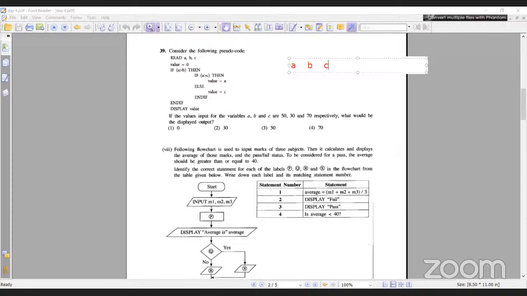Now, according to the question, if A greater than B, like that, it is there. But I am reading the other part. If the values input for the variables A, B, C are 50, 30, and 70, they have given the values. Now we'll put the values. Read A, B, C means you are taking input. Read, input, get, all are the same. I told you, right? So A means 50, B is 30, and C is 70. You have to put the values like this. Now we'll go line by line. You have another variable called value that is 0 at the beginning.